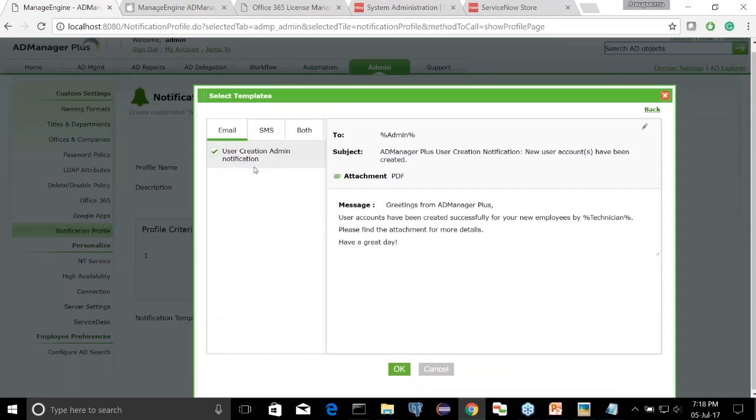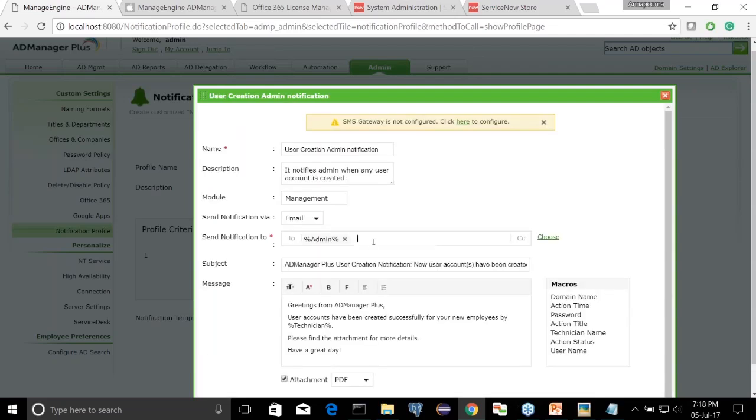So user creation, admin notification. Whenever a particular user account is created, a mail will be sent to your admin with this subject, and you can edit it if you want, and an attachment would be sent with the information of the user accounts created, with the detailed information of the user account created. And now if you want to change it to any particular custom email ID, you can provide the email ID over here, or if you want it to be sent to a particular technician or to the technician who has created it, or to the particular user account, or to the user's manager. So you can configure such things in the template.